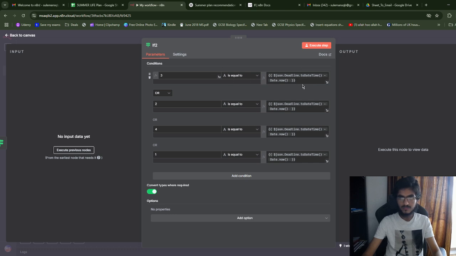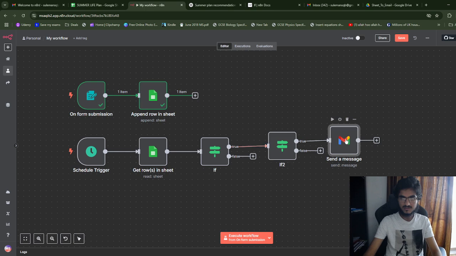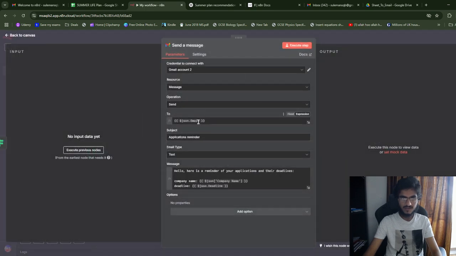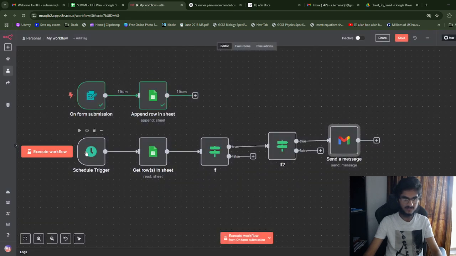Yeah, so 3 is equal to, and this is some JavaScript, basically if today's date is 3 days before the deadline, then what we do is send them an email saying here's a reminder of your application. So I'll show you how this will go.